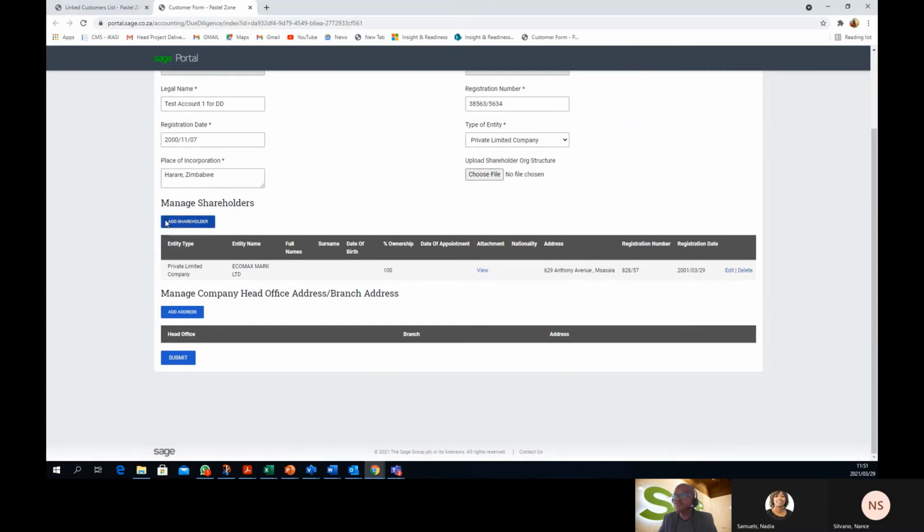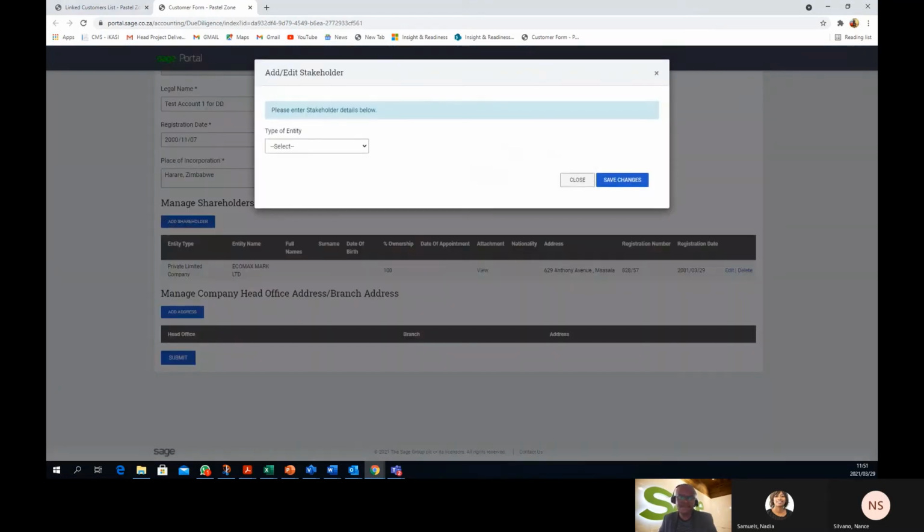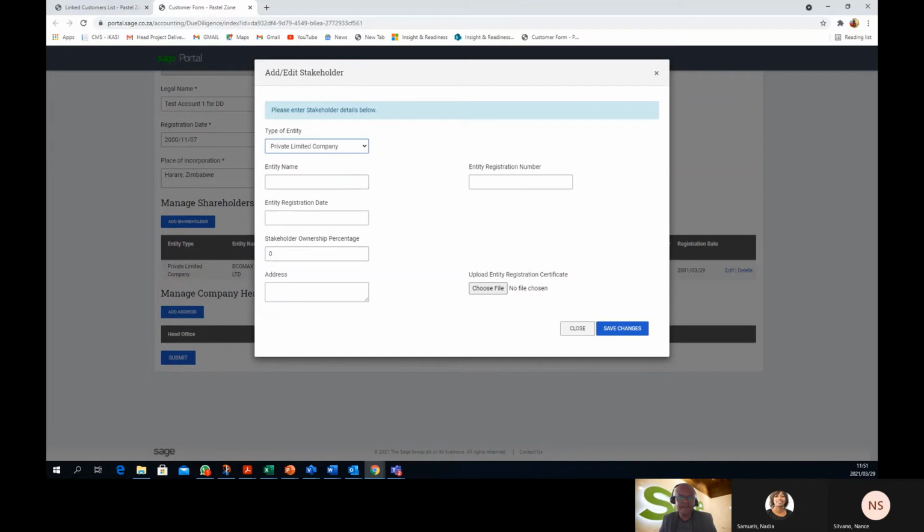Again, there is more information to be added. You will click Add, and then you have to pick the type of entity again. For this particular entity, I will pick private limited company. I will provide the requested information. Now they want to know what the registration number is. I will provide the registration number.